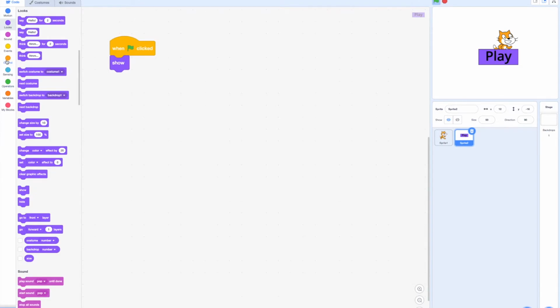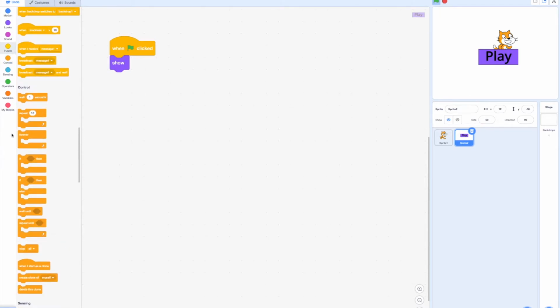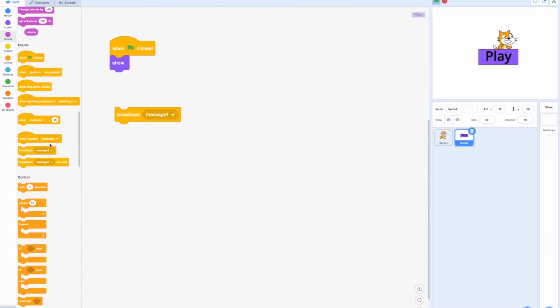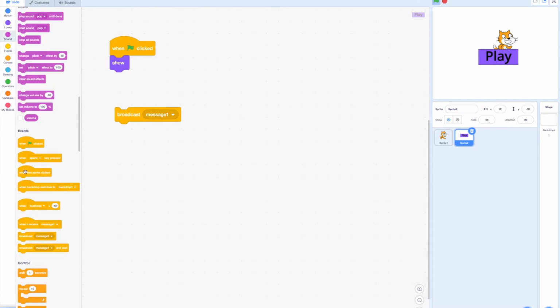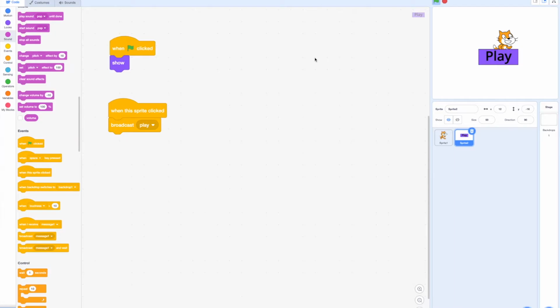Now we're going to be using something called broadcast message. So it's in events, and we want it to broadcast message when the sprite's clicked. So when the sprite's clicked, broadcast message one. So we want to make sure our code is organized. So we're going to make the broadcast the message called start. Or in this case, it would make more sense for it to be play. So when the sprite's clicked, broadcast play. So what this is essentially going to do is send a message when you click on this play button.